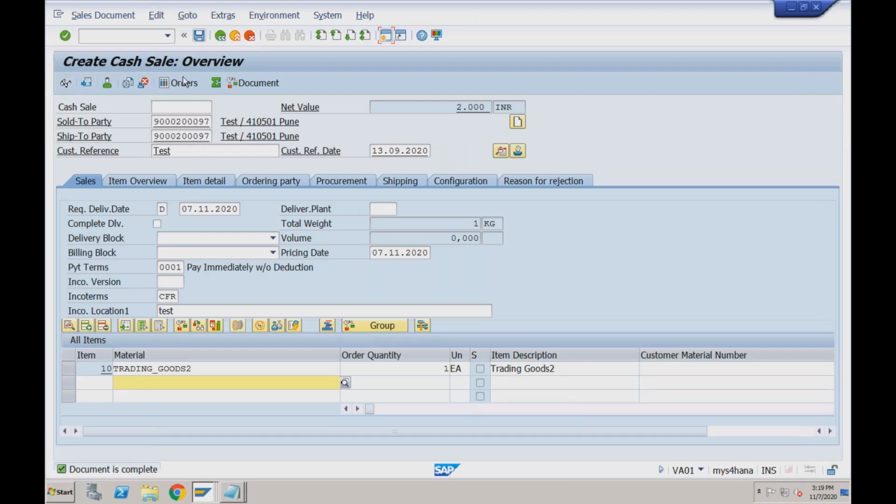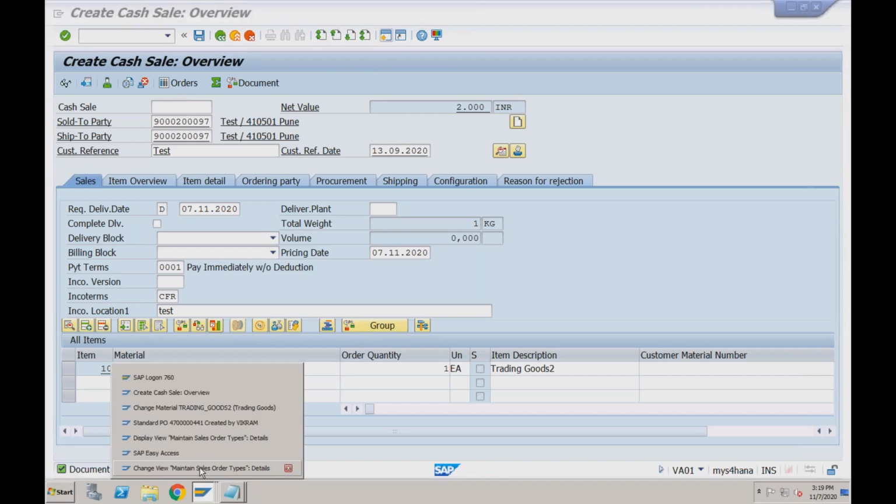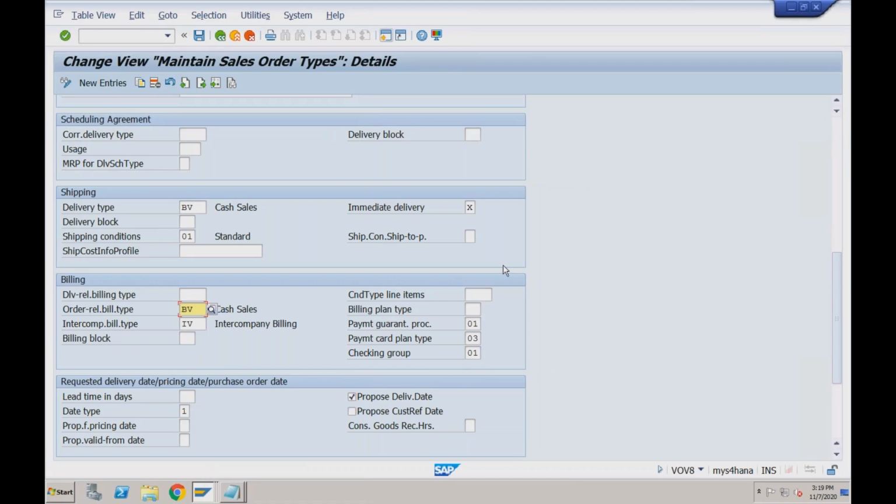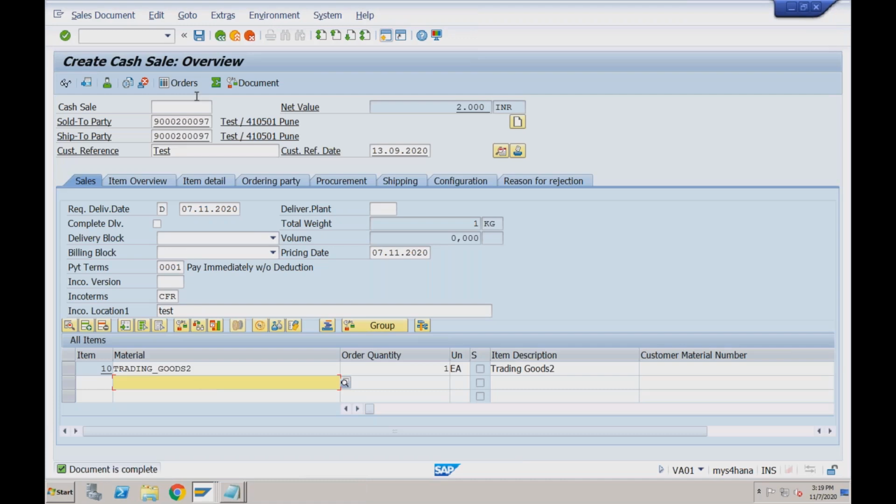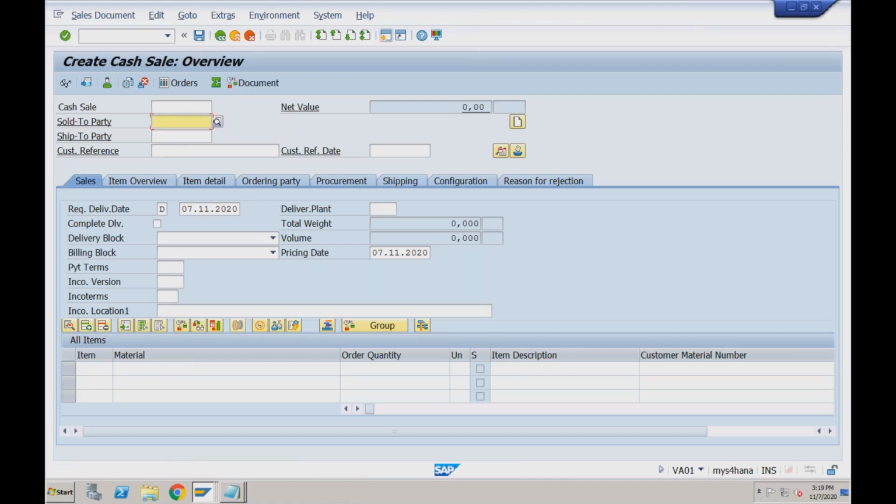Just see the difference. Normally, if I was creating a normal sales order, the system was just creating the sales order. Delivery I was creating manually in transaction VL01N. But now because of the settings which are maintained at the sales order level, the delivery will be happening automatically. So as soon as I create a sales order, the system will automatically generate the delivery document of delivery type BV. Okay, let's try. So let me try to save this. You can see the cash sale order number has been created and delivery is also created.